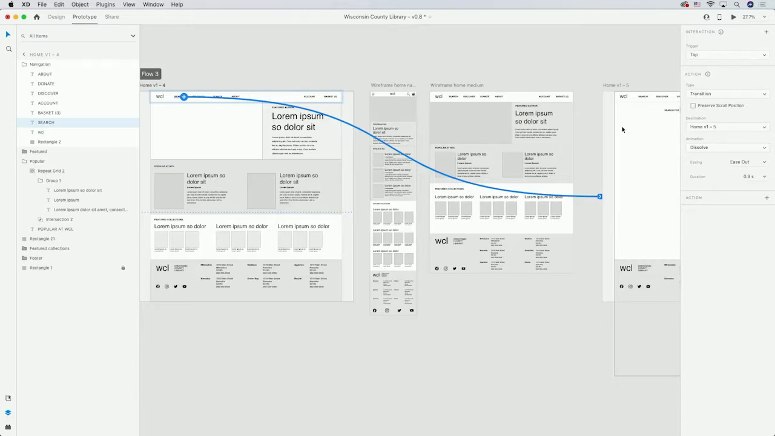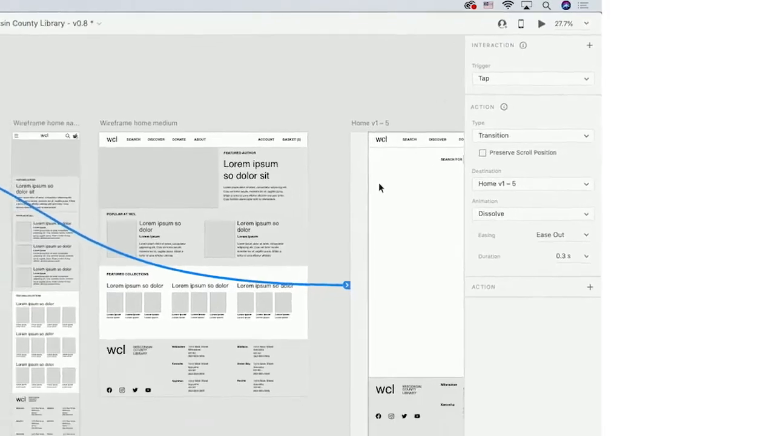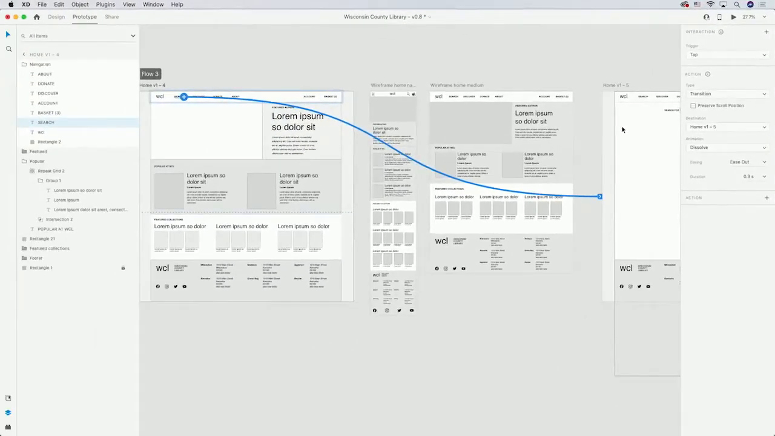Since I'm working on a low fidelity prototype right now, I'm going to use the default settings for interactions in the property inspector on the right side of the screen. At this point in the design process, our goal is to simply make sure the pages transition, but we don't yet need to focus on how the pages transition.